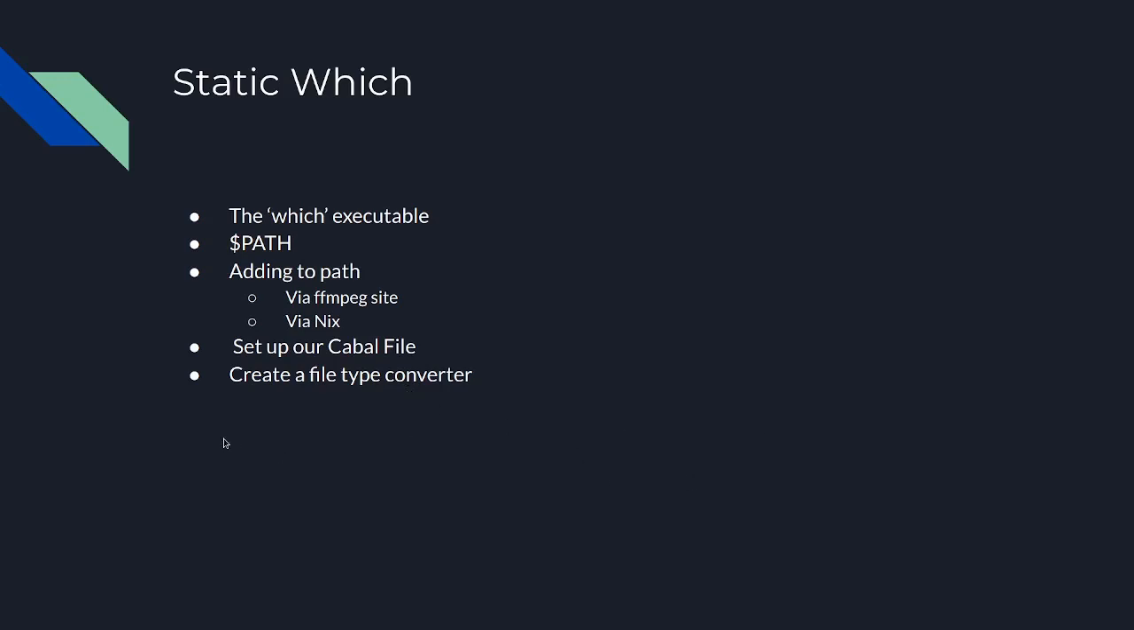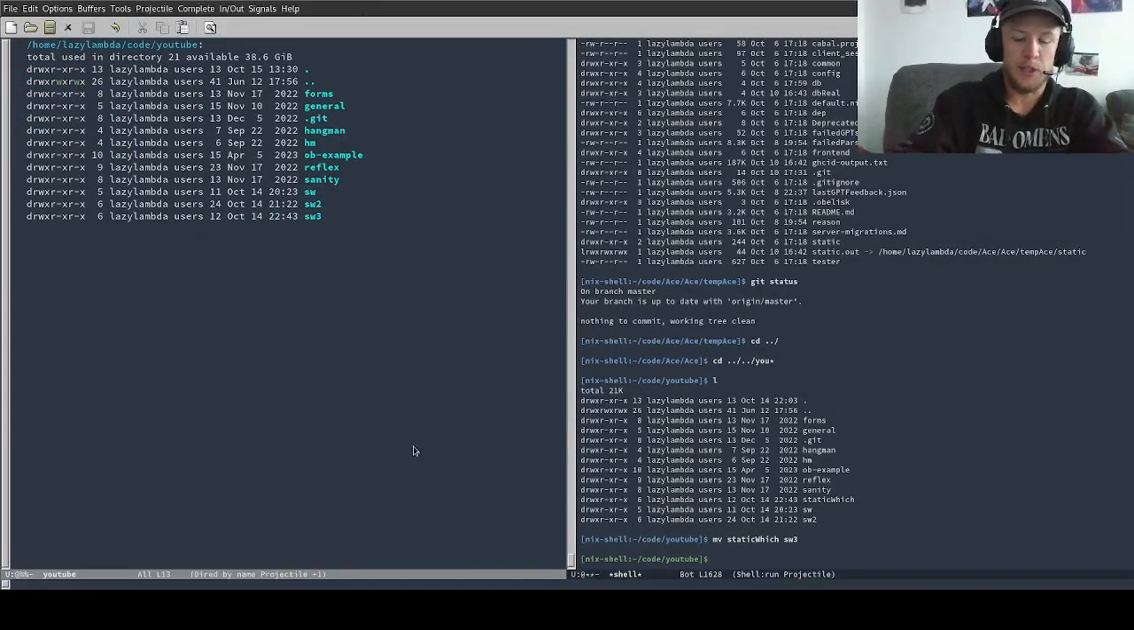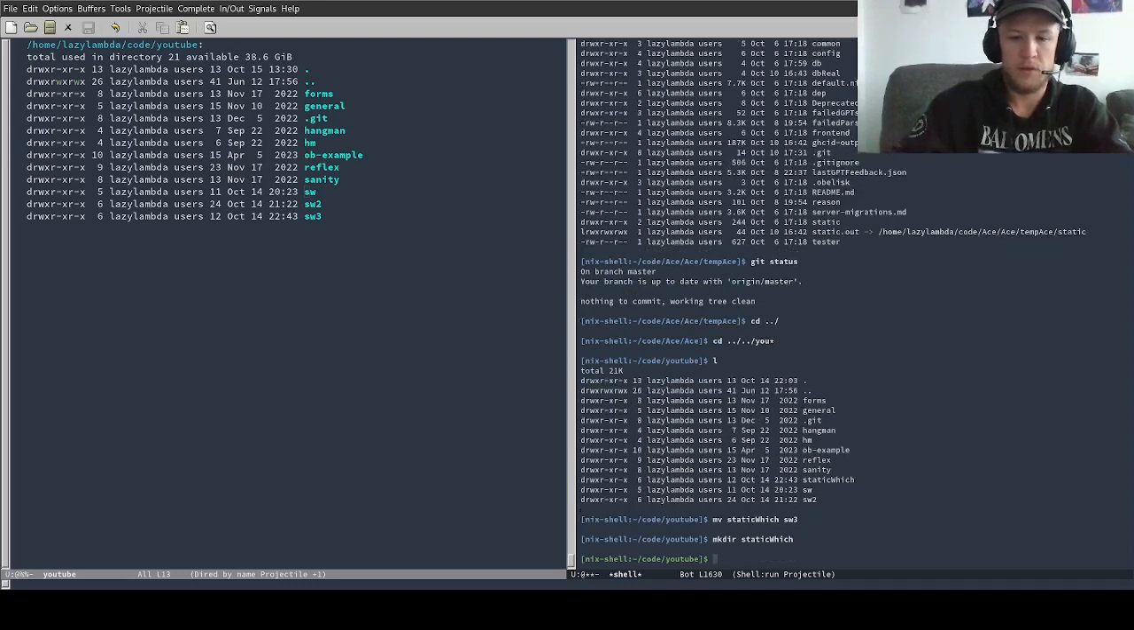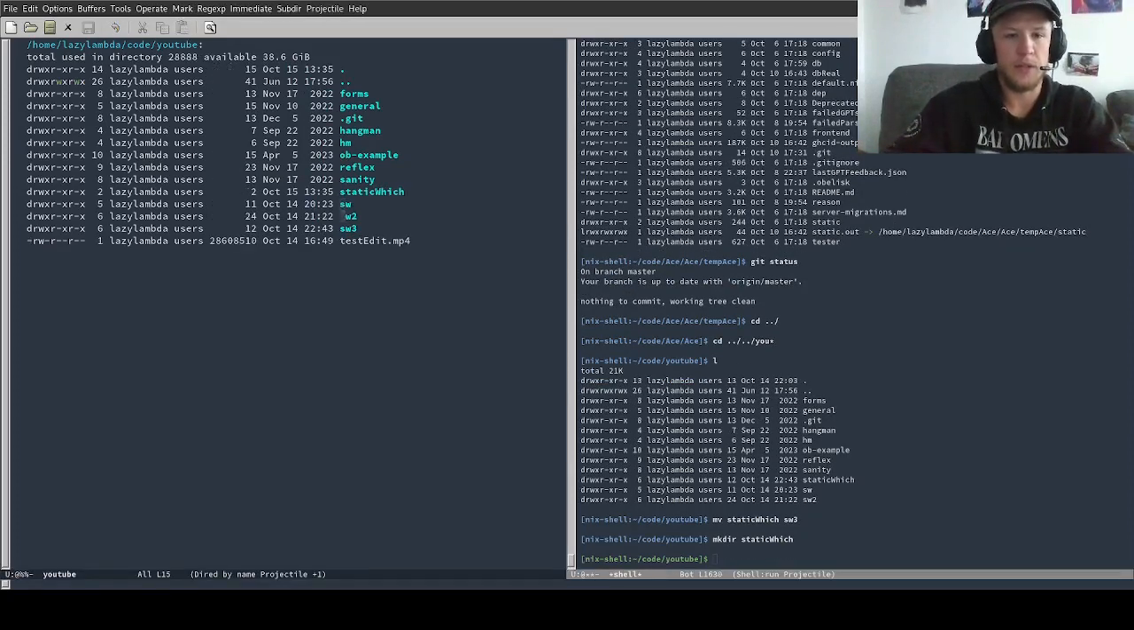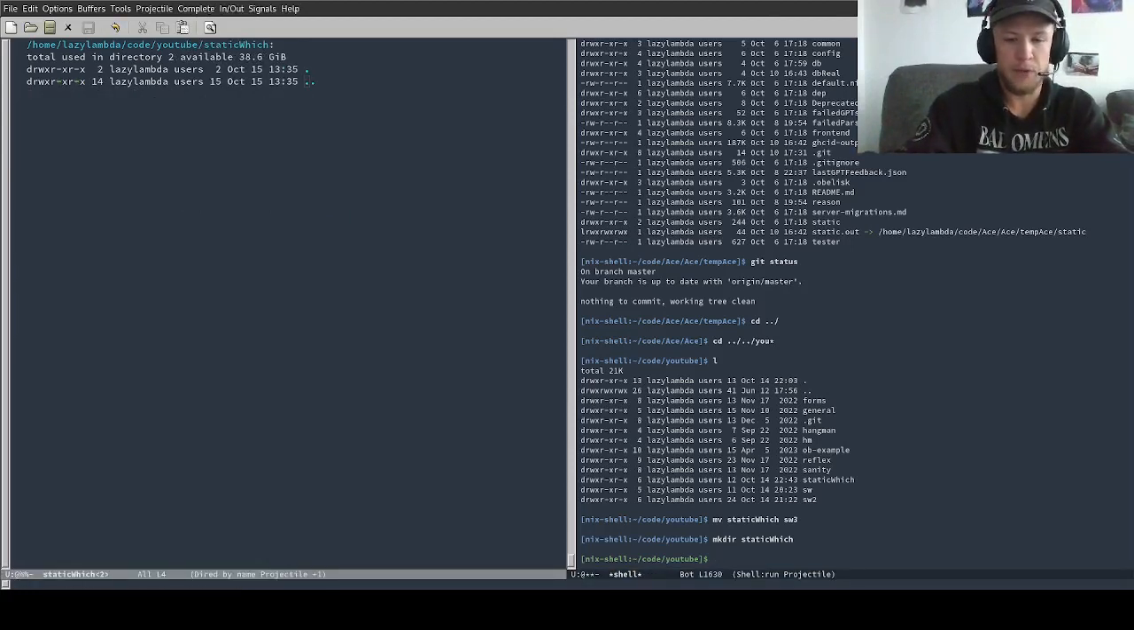All right, so let's move on over to Emacs. I'm going to start by making a directory for a project called staticWhich. And we'll see that here. So go into staticWhich and we'll see that it is empty.